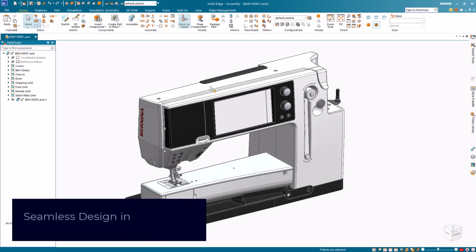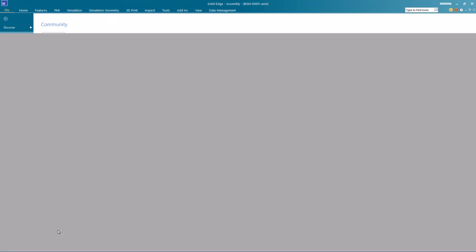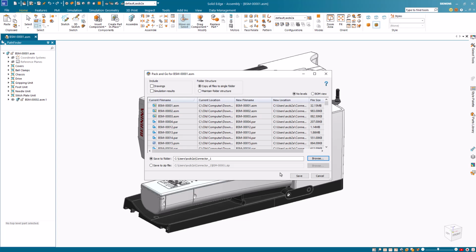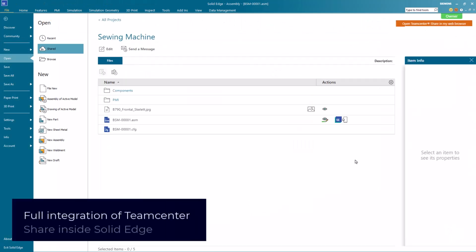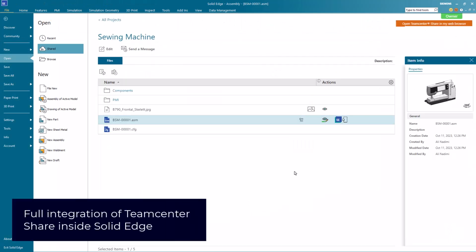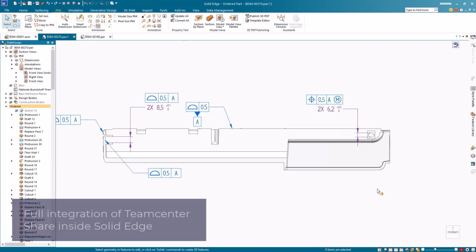In this video, you'll learn how to perform tolerance analysis using a collaborative workflow between Solid Edge and NX VSA. With Pack and Go inside Solid Edge and Siemens connector, the design can easily be uploaded to Teamcenter Share. With the full Teamcenter Share integration inside Solid Edge, the design can be opened right from Solid Edge.